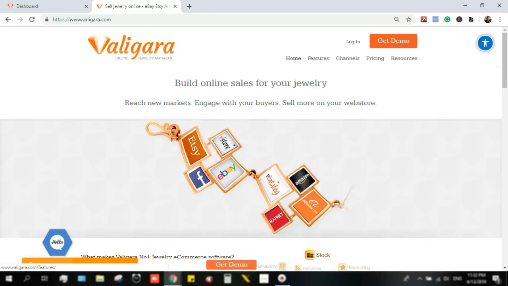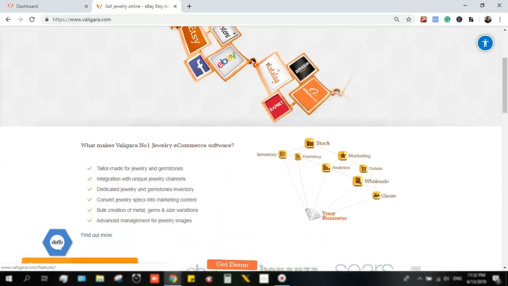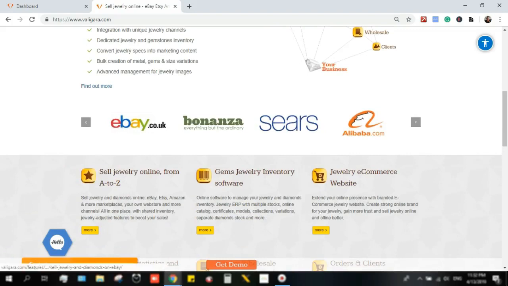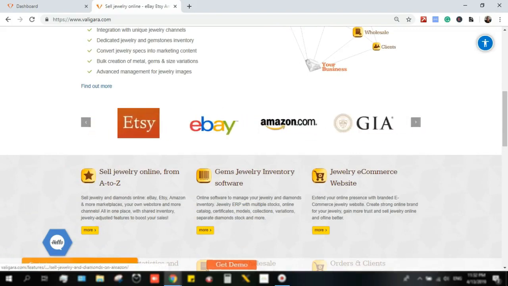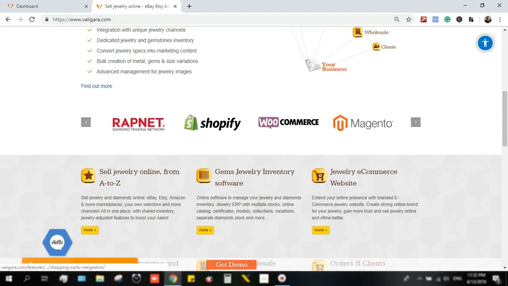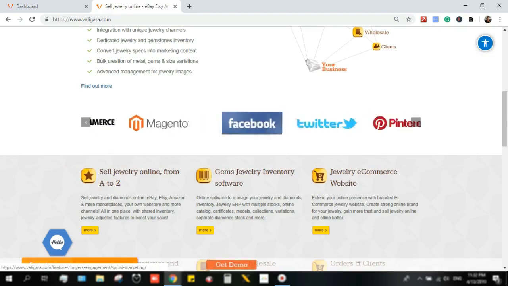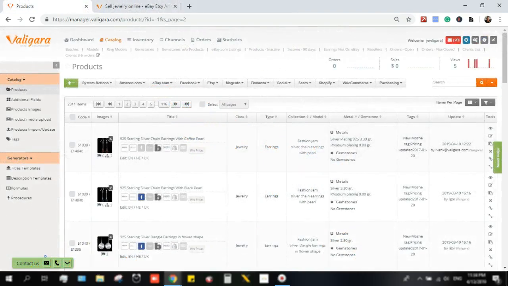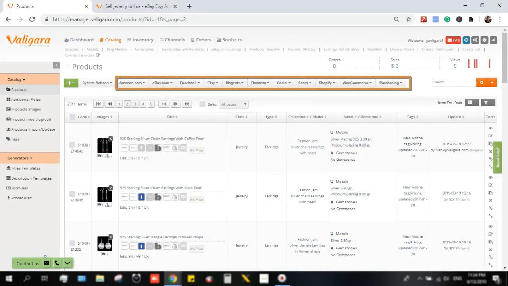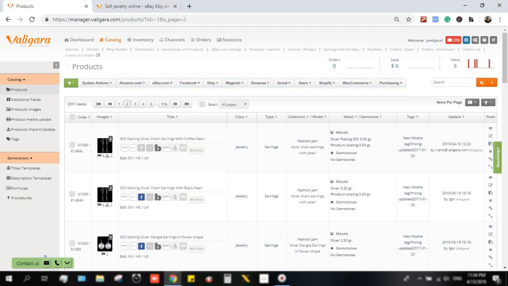Valigara is a jewelry e-commerce management system that's specifically designed for working online with websites such as Shopify, WordPress, Magento, and marketplaces like eBay, Amazon, and Etsy. It integrates your inventory with all of your websites, marketplaces, and social media. Your entire product listing is synchronized to each channel.